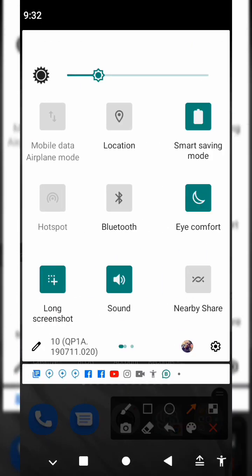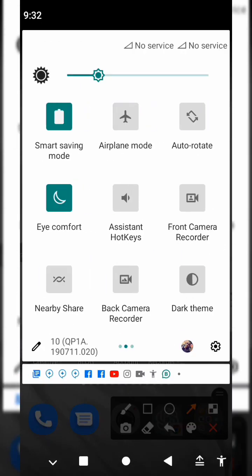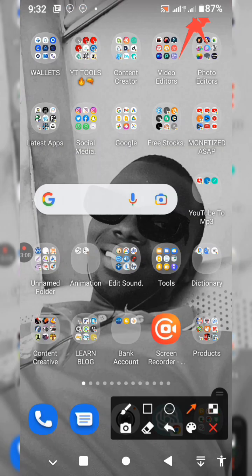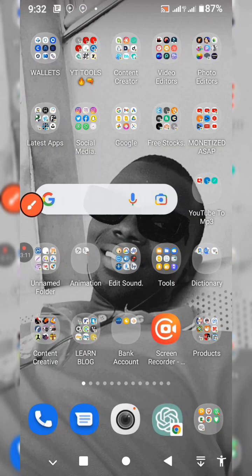After turning on your airplane mode, just click on it for it to refresh. When it refreshes like this, it says no service. So wait for it to come. Let's wait a while. It's gone. As you can see, it has appeared over here. So tap on it and you will see that everything will be working successfully for you.